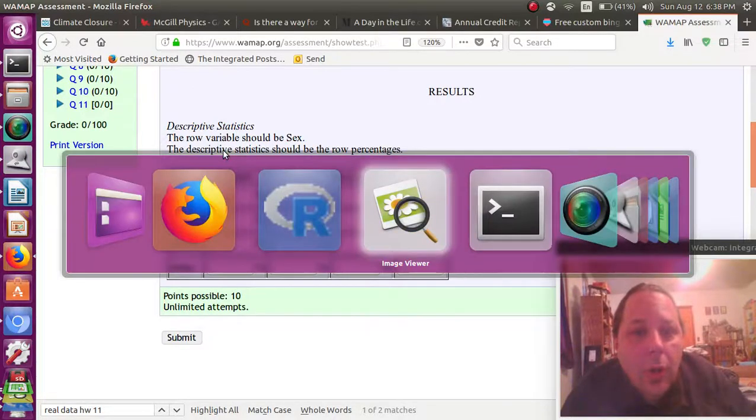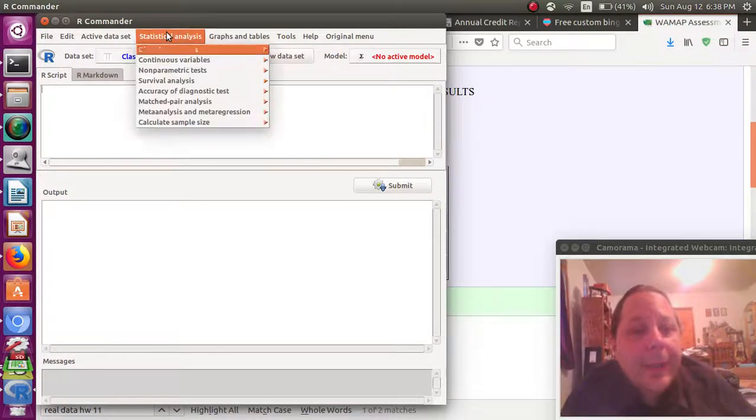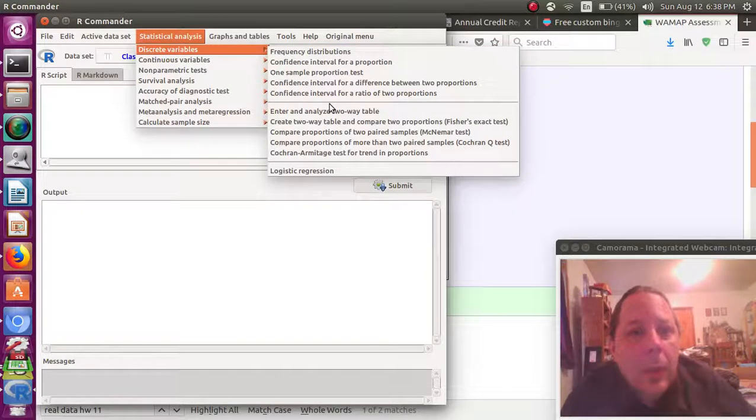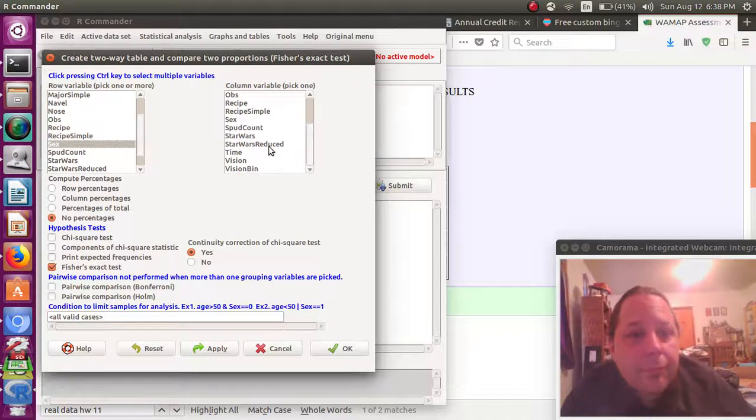So I'm going to go to R. We've already got R Commander Easy R, and we've got the data set imported. Here's how you do it. Statistical analysis, discrete variables, create two-way table and compare two proportions. That's how you do it. Click on it, and the row variable is going to be sex, as stated in the question. The column variable is going to be Star Wars reduced.